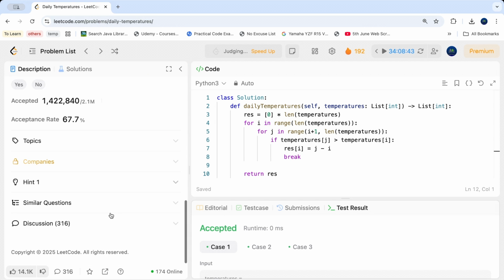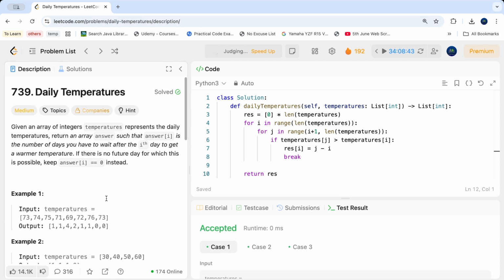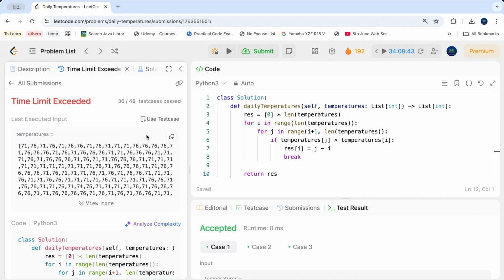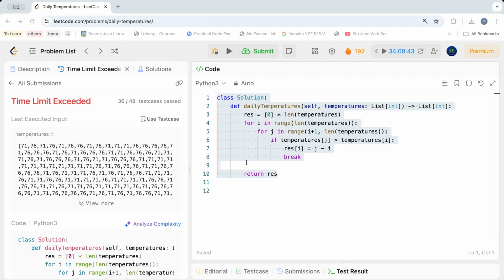I don't think so, because I see the constraints are 10 to the power 5, right? The array length is 10 to the power 5. So we are going to get a time limit error. Yes, time limit exceeded error, which is fine. So this solution is fine, but it is not the optimal one. So let me do one thing. Let me actually get rid of this solution.